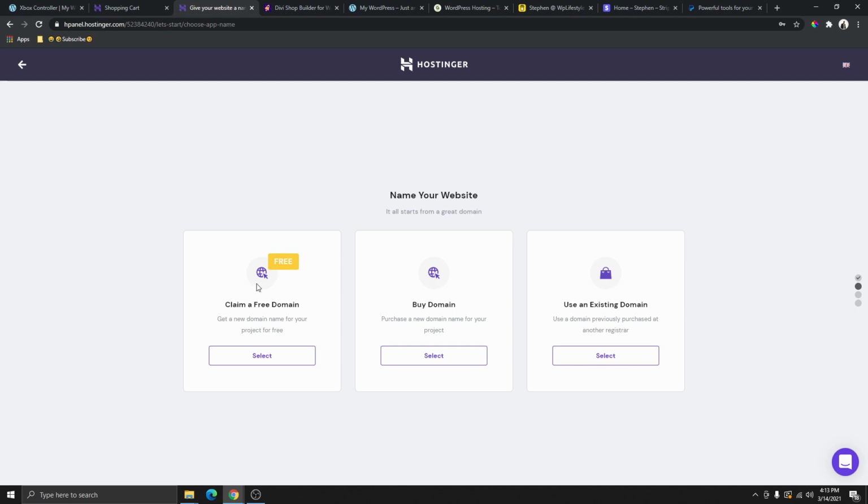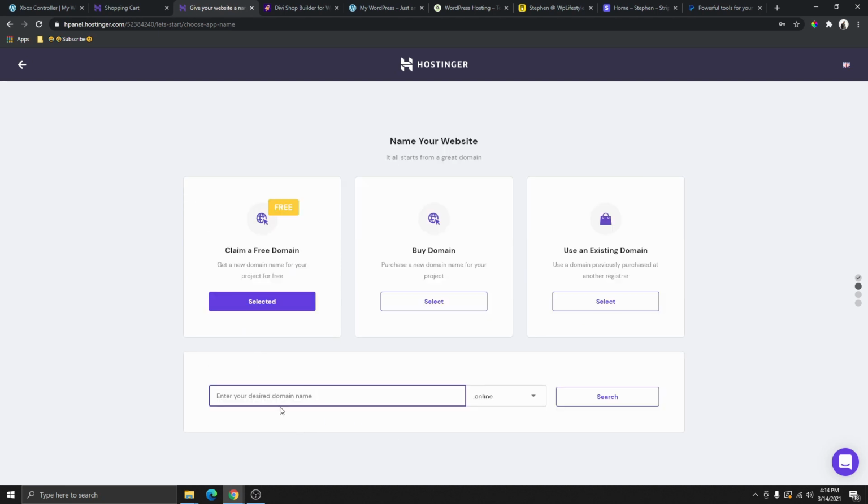But if you don't have this option, that means the plan that you chose does not come with a free domain. That means you have to select this option to buy a domain. Or if you already have a domain, you can go ahead and use this option, use existing domain. You can use your own domain if you already have one, but for this tutorial I'm going to claim one from here. So from here you're going to choose your domain name.